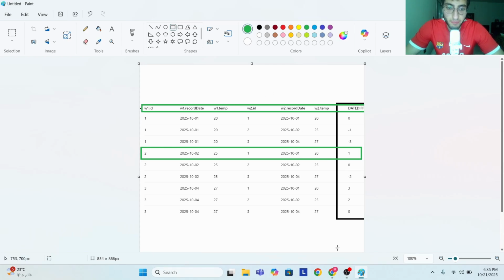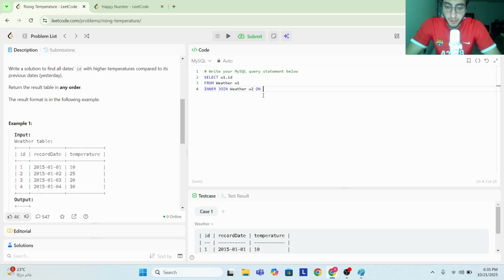So let's go ahead and write that in SQL. So we're nearly done here. So we need to join them on the condition that date difference of w1.recordDate, and the D is capital, and w2.recordDate is equal to 1.